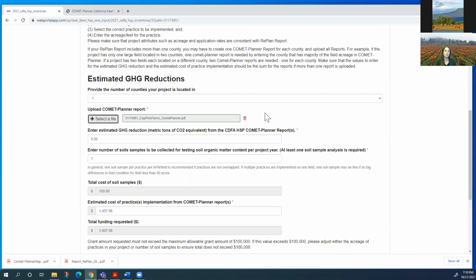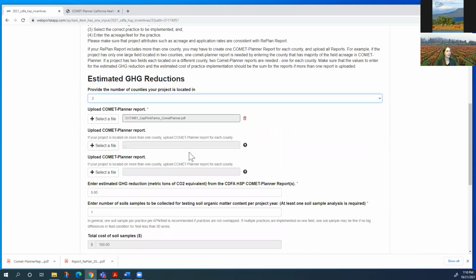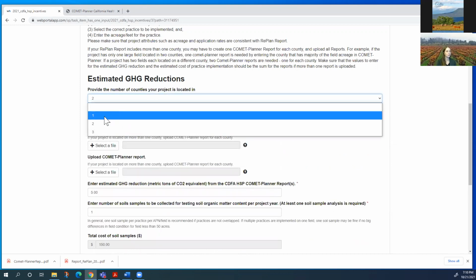However, if the project spans 2 counties, for example, Sacramento County and Yolo County, the applicant would create the Comet Planner report for the county where the majority of the project acreage is in. For example, let's say the applicant has a 100-acre project. The 80 acres are in Sacramento County. The Comet Planner report would be for Sacramento County. However, if the applicant has 2 separate fields in 2 separate counties, the applicant would create 2 Comet Planner reports and upload both in this part of the application. They would choose this option and have another box to be able to upload their report.